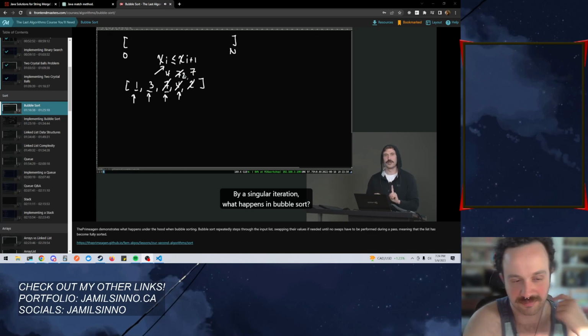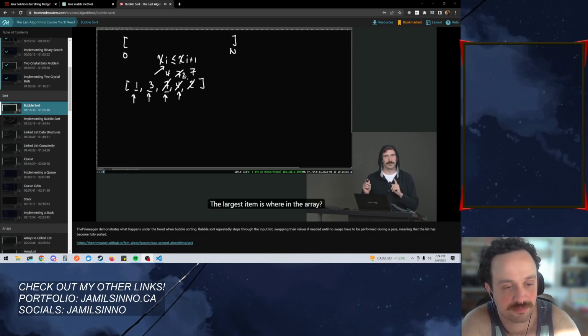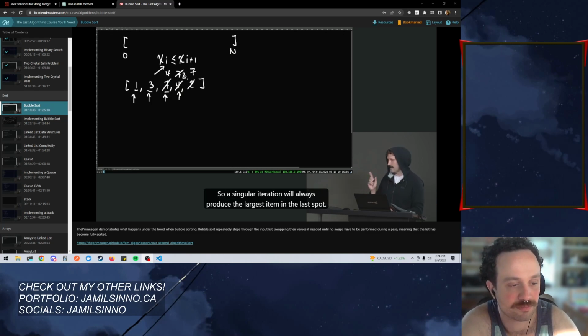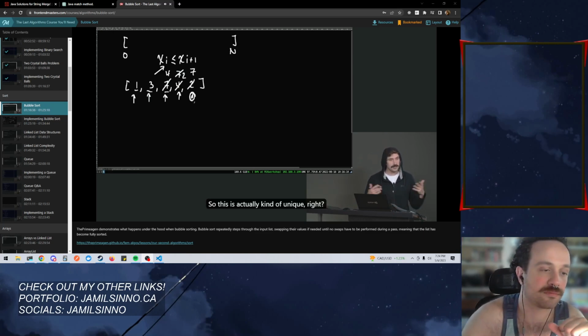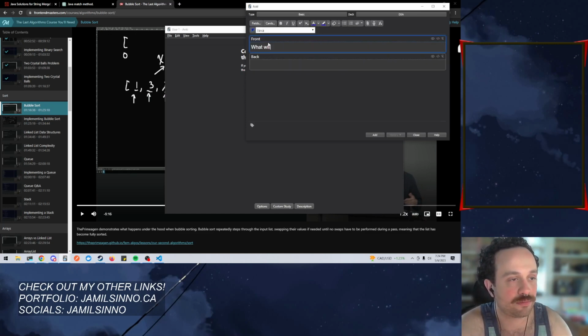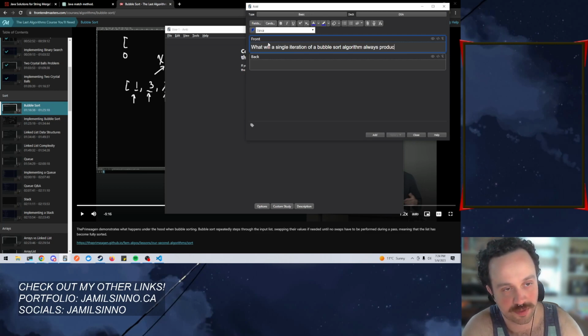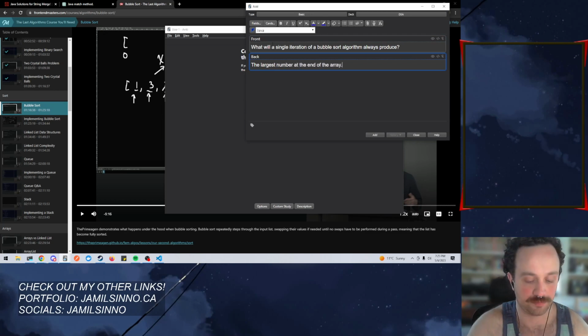By a singular iteration, what happens in bubble sort? It got mutated twice. The largest item is where in the array? It's at the end. So a singular iteration will always produce the largest item in the last spot. Oh. So this is actually kind of unique, right? Okay, so that's important to know. What will a single iteration of a bubble sort algorithm always produce? The largest number at the end of the array. Okay.